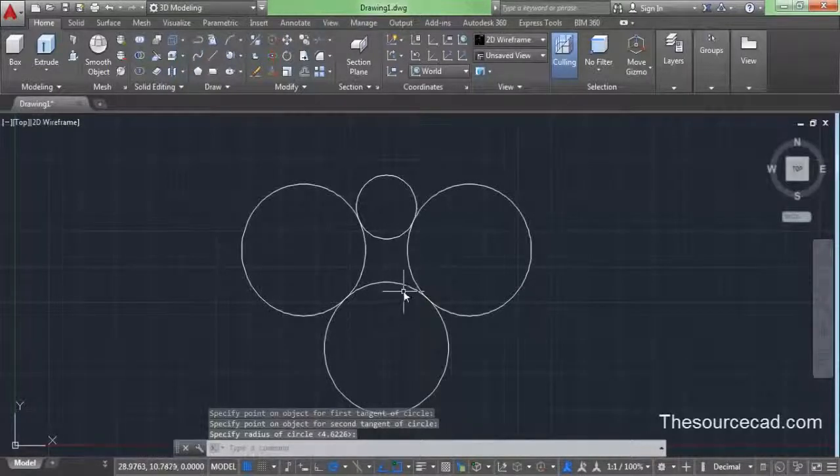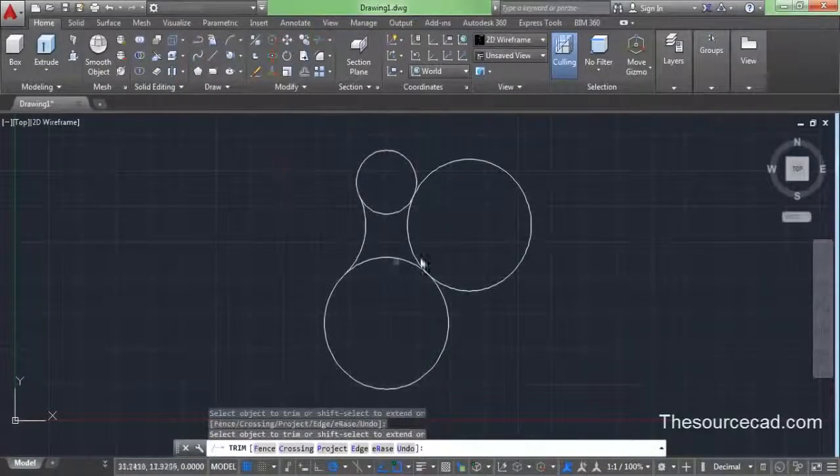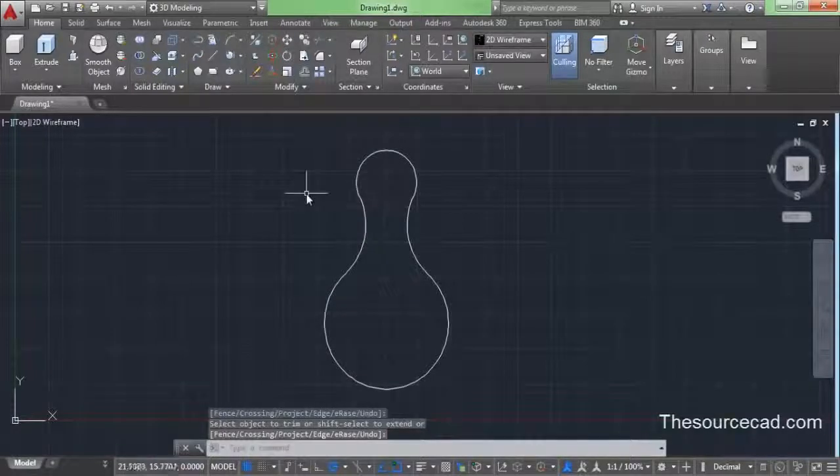Now I will trim all the remaining parts which are not required. So go to trim command and trim all these portions which are not at all required. Okay, now I'll make another circle inside of these. So I'll make two more circles.